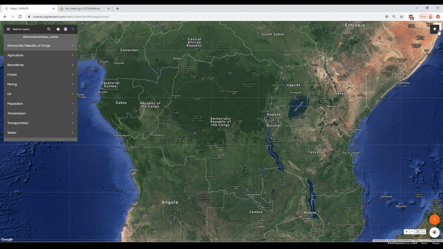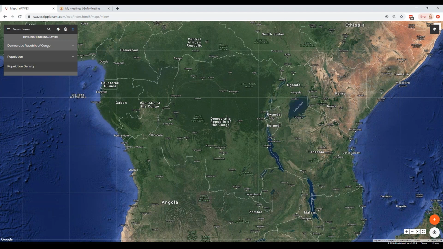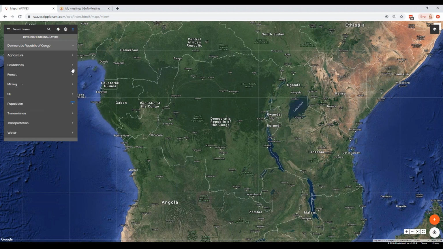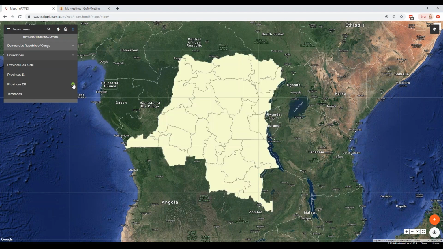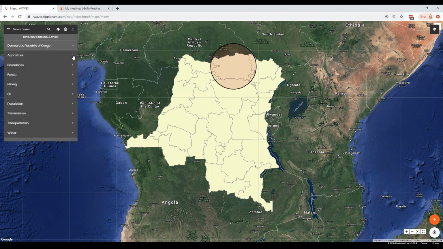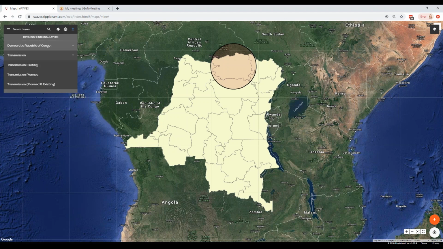So in order to start to visualize a country, we're going to first start with the boundaries. So if we pull in and outline the 26 provinces of DRC, and we then demonstrate the province Vasili that we want to look at, and we want to start to see what are the resources, the infrastructure of this province. We can always overlay, and I want to start by overlaying the transmission. So we'll look at it from a country level, and then we'll drill down to a province level.